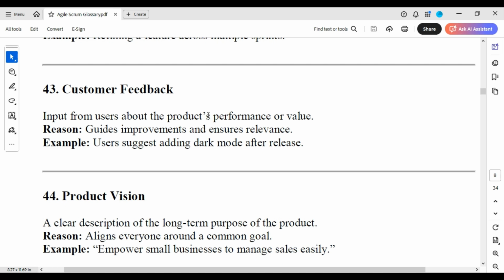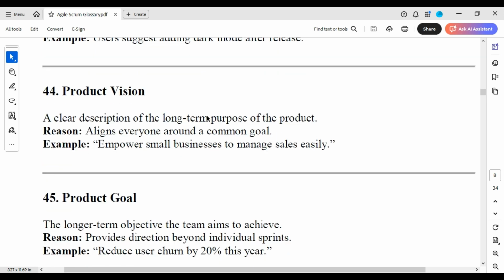Customer feedback, input from users about the product, performance, or value, guides improvement and ensures relevance. Users suggest adding dark mode after release.